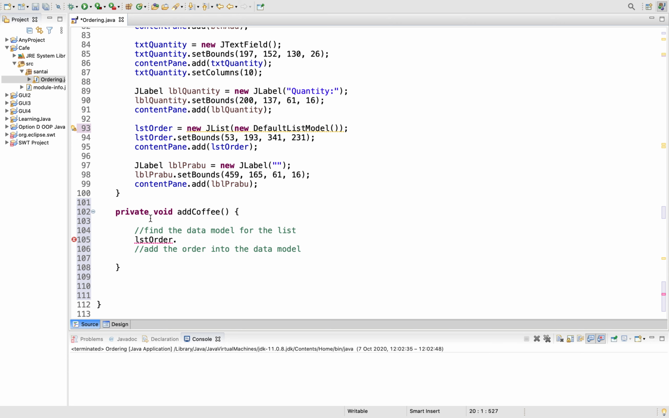It's in there now. So the first step is I need to get a reference to the data model for that list. So I'm going to say listorder.getModel, which is good, but I need to store it in a variable. So I'm going to say default list model, let's call it order, equals listorder.getModel. Now there is an error with that. I'll come back to that in a second.